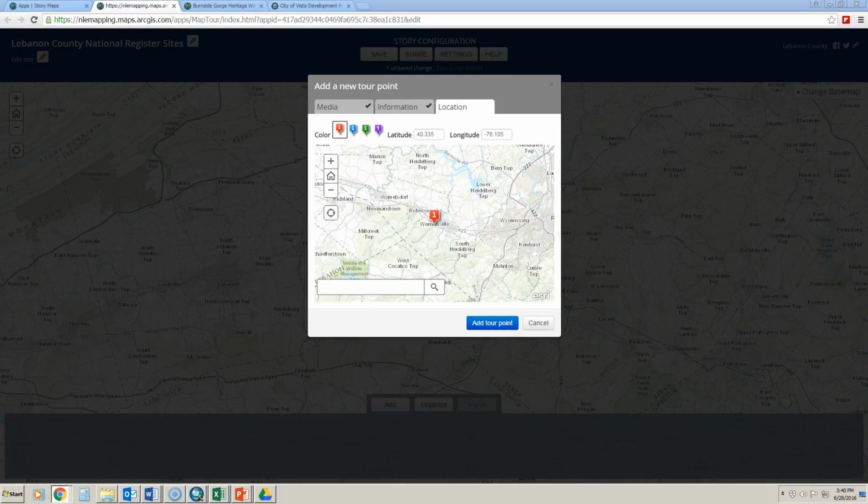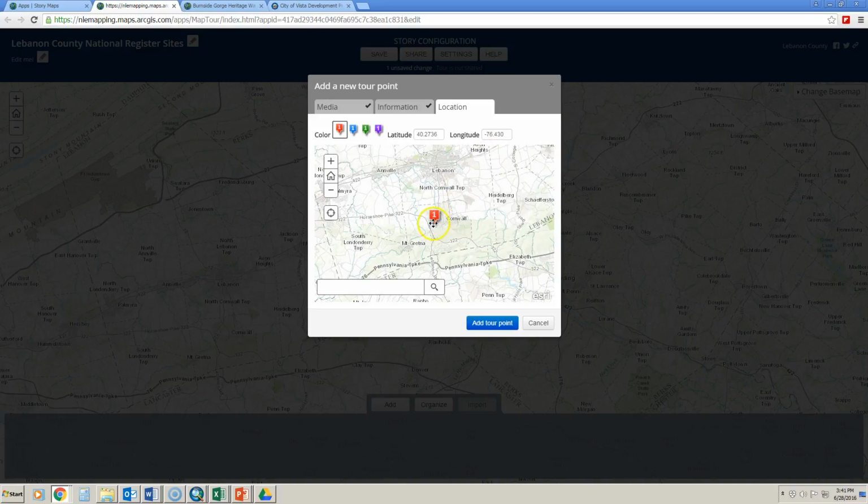You can see that you can put in the latitude, longitude up in this area, and that's what I'm going to choose to do is put those in. So the first coordinate is 40.273611, and the second one is 76430. And hopefully that looks like about correct where it's located. I can change the color of the place mark should I wish to do that. I'm just going to keep it as is for now. And then I'm going to click Add Tour Point.